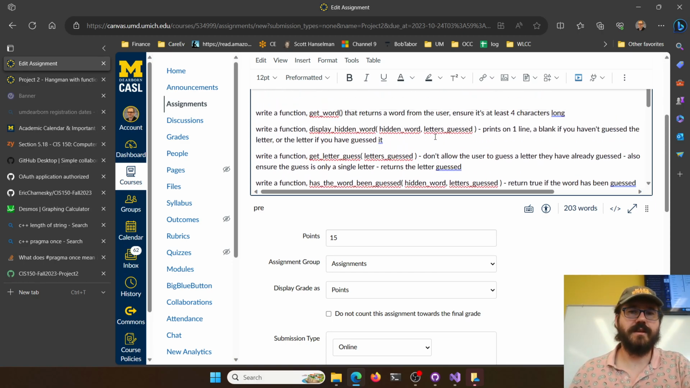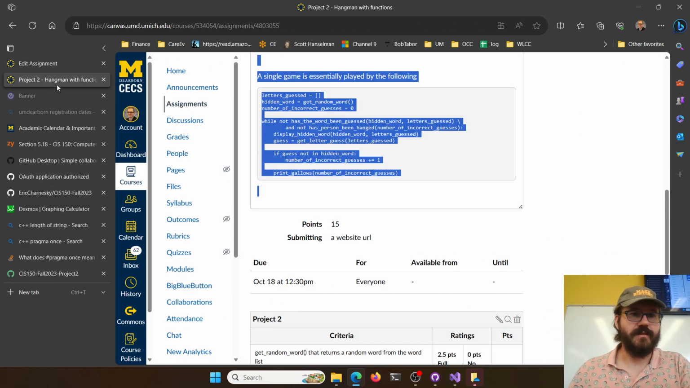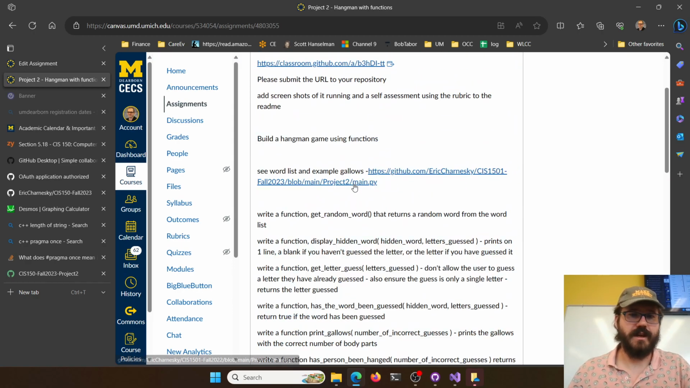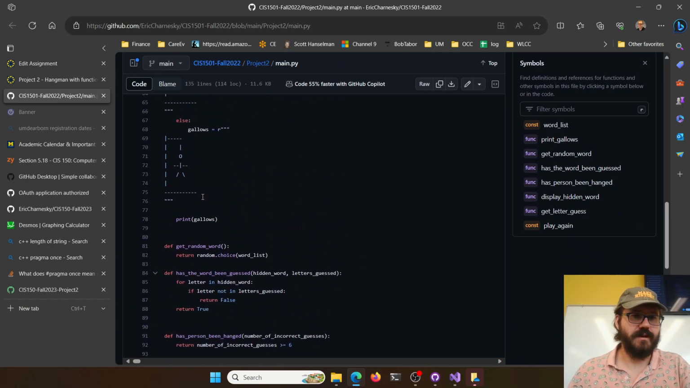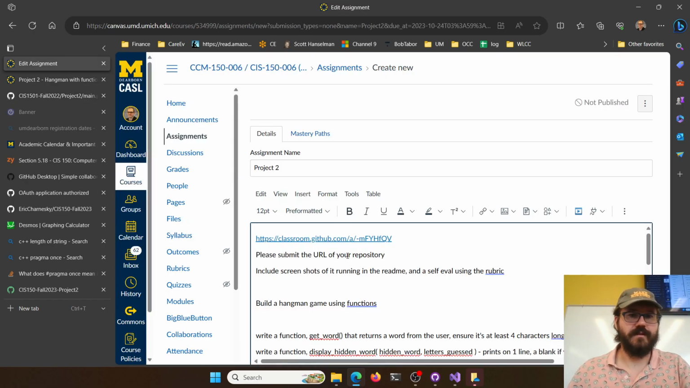Yes, the gallows. I think I had it, but I didn't copy it for you here. Where did my gallows go? Oh, I had it in this one. Let me go borrow that. So here's the gallows right here. Okay, here's a fun little gallows.